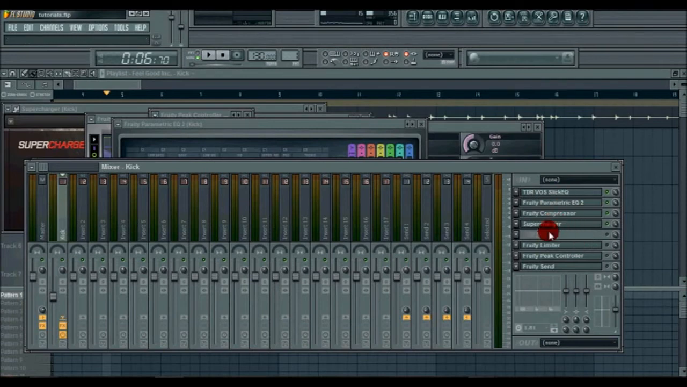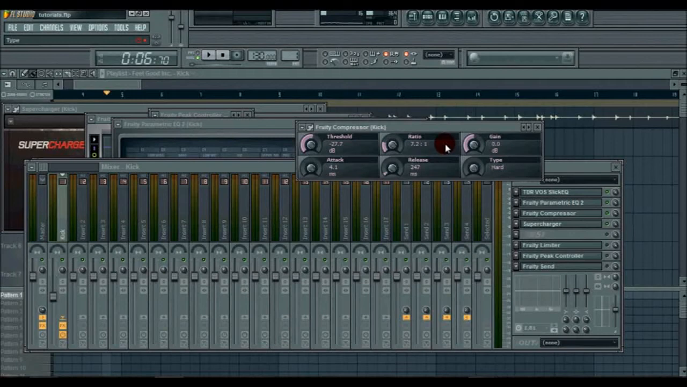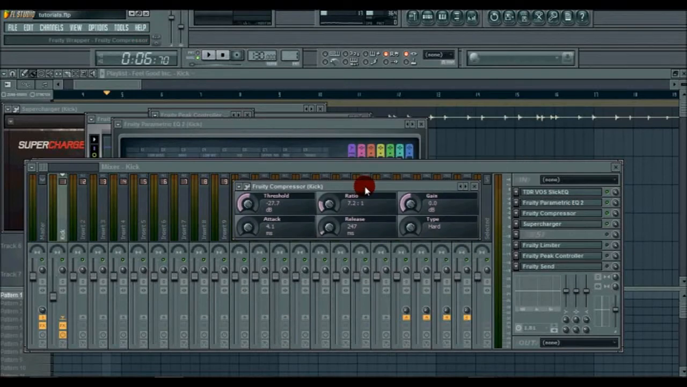And as you can see, there are also two of them here. The first one is just the built-in compressor from FL Studio, and basically this would be the usual kick drum compression settings you'll see in many other videos as well.